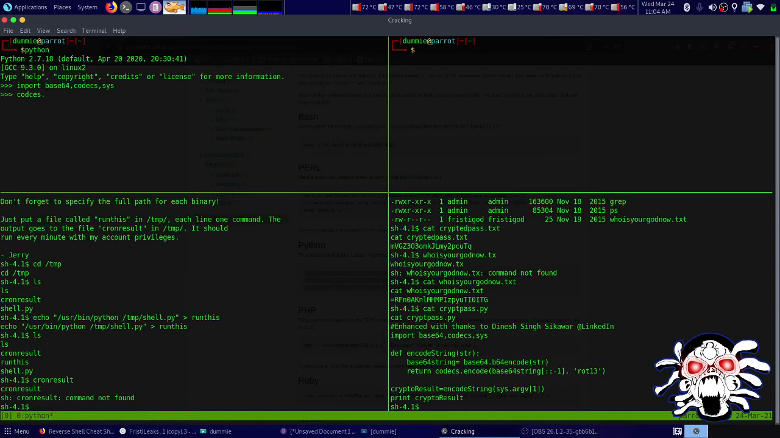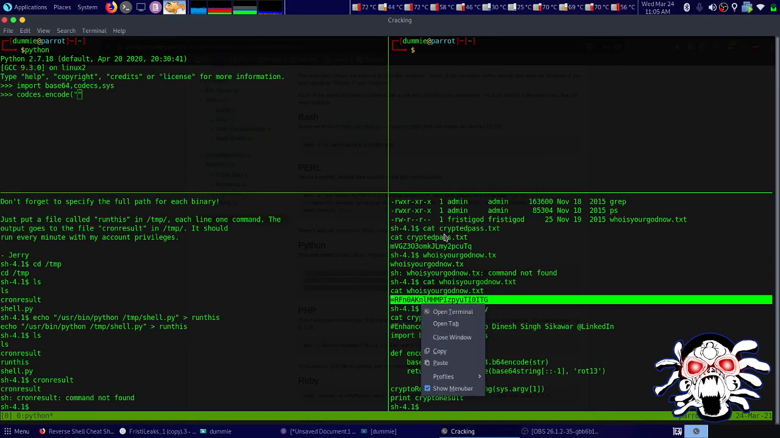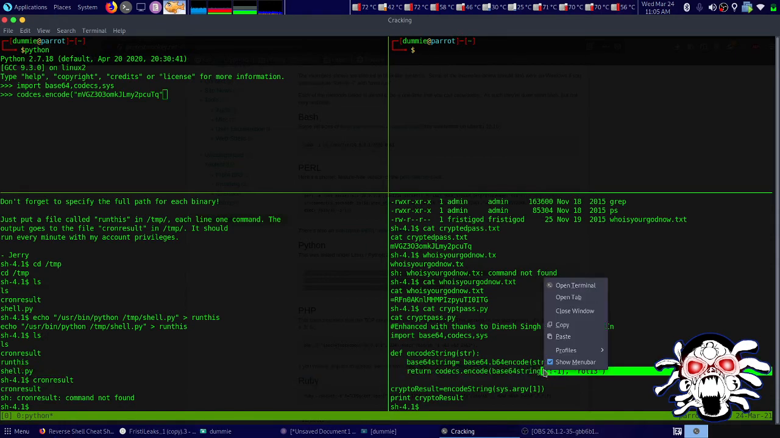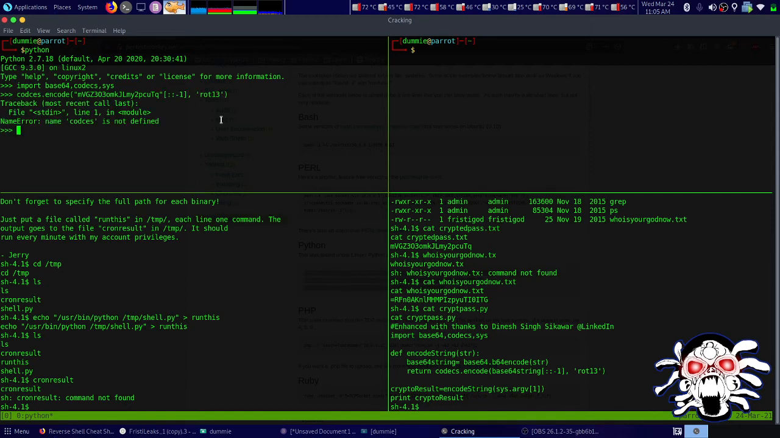Codecs dot encode. So here we need to put a string. So our string is this first one. This is not the first one, this is the first one. And let's paste it over here. Then we need to copy as it is. So okay, we can do this. Let's copy this. I don't want to type too much. Let's paste it.